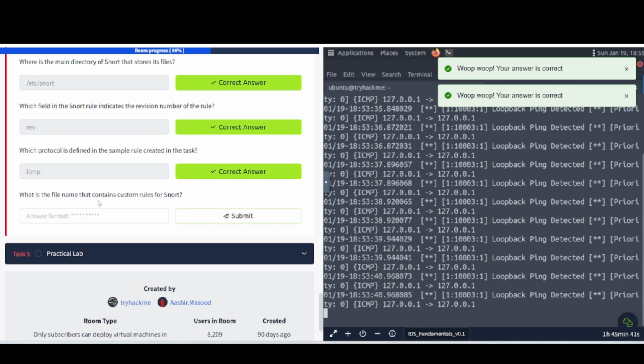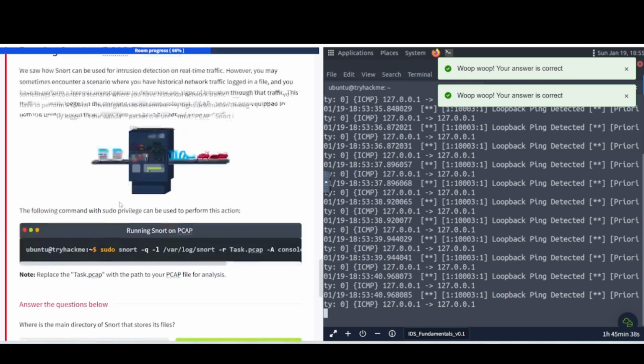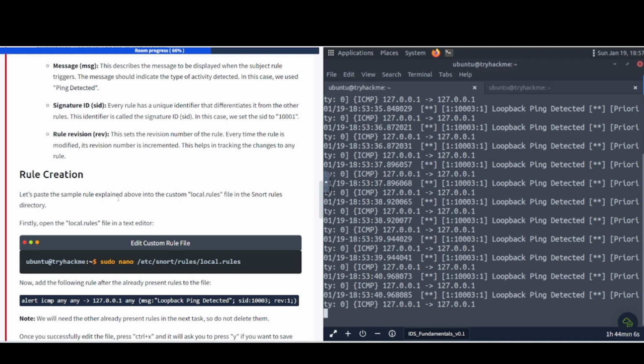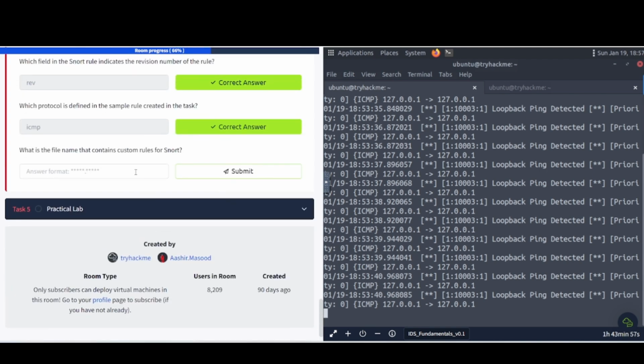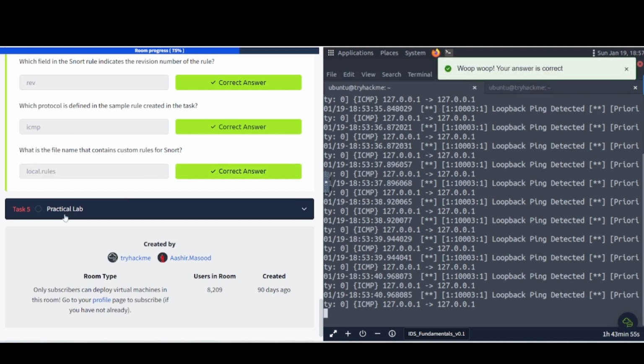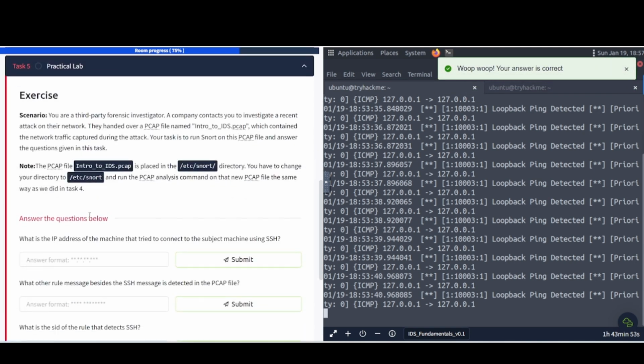What is the file name that contains the custom rules for Snort? And if we look up here, it should be this one here. So let's paste the example rule explained above into the custom local.rules file. So this should be the answer for that one. Let's go and plug it in and see. There we go.